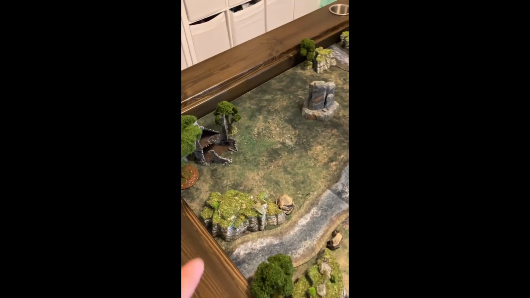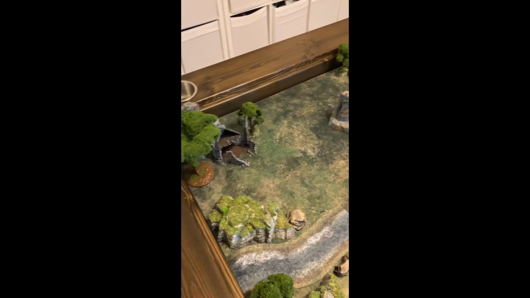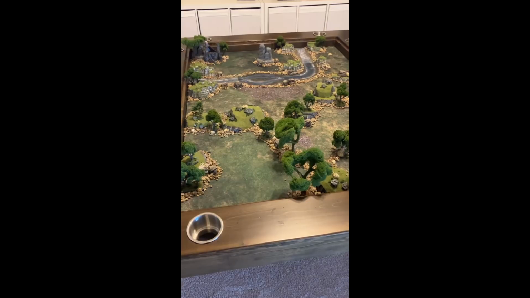I also added a little cottage there because my wife's into cottagecore, so I wanted to add that there so that she'd say, hey, I want to play this Warhammer game with you sometime. I mean, that'll happen eventually, right?